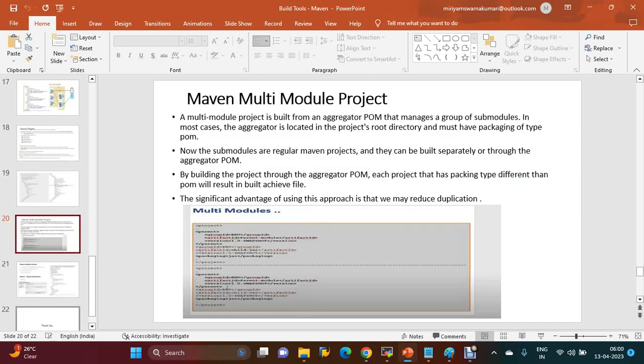Multi-modules. Maven multi-module means a project with an aggregator pom that manages a group of submodules. Inside one project, if you want to use another project, that time you will use multi-module. All the dependencies will be mentioned under the project. Suppose you use a calculator application. In the calculator application we will have addition, subtraction, right? Each one has one module. All those module informations will be available under one main pom.xml. So for those we will use a multi-module project.